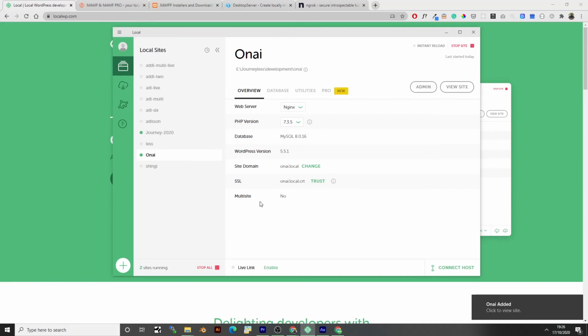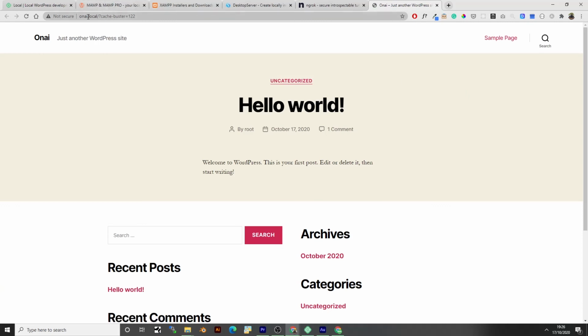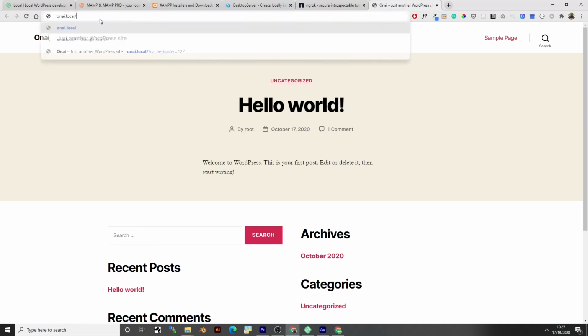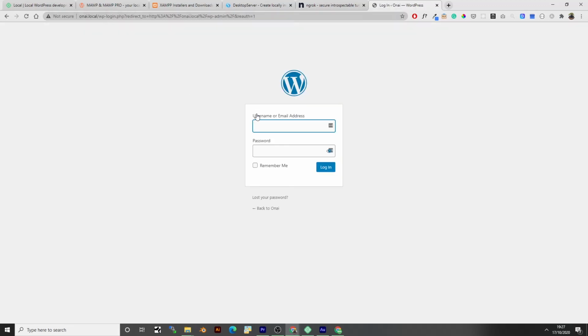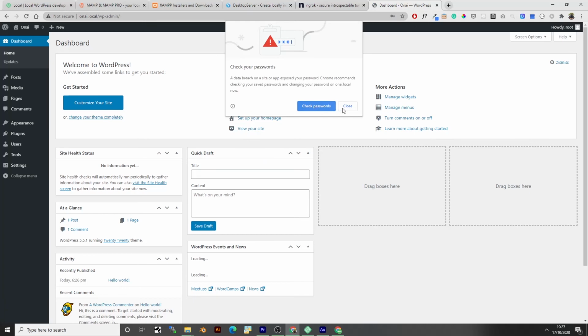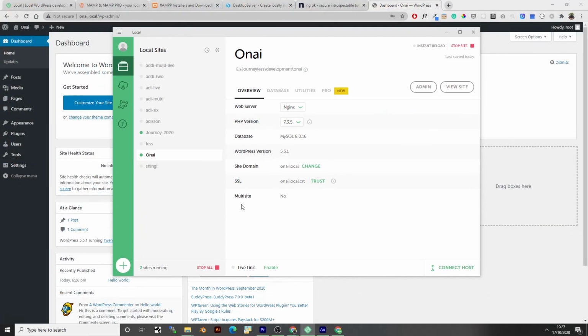And there we have it. Our website is uploaded, it's set up, it's live right now. And to test that, we can go here, view site, and then it will take us directly to our Onai.local. Okay, and you obviously want to log into that, wp-admin, and then we give it our root and then our password that we set, and then we log in. And there we go. That's it. That's how you set up a local development environment for your WordPress.